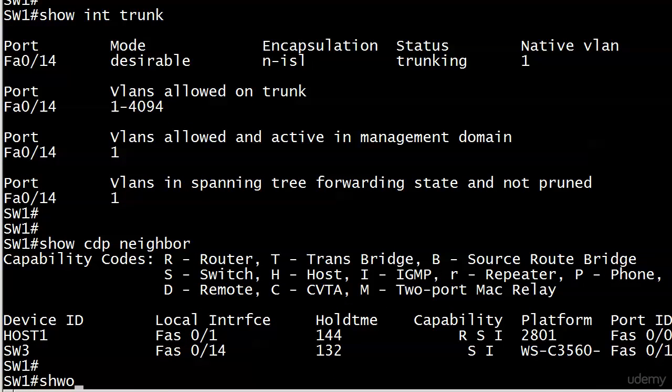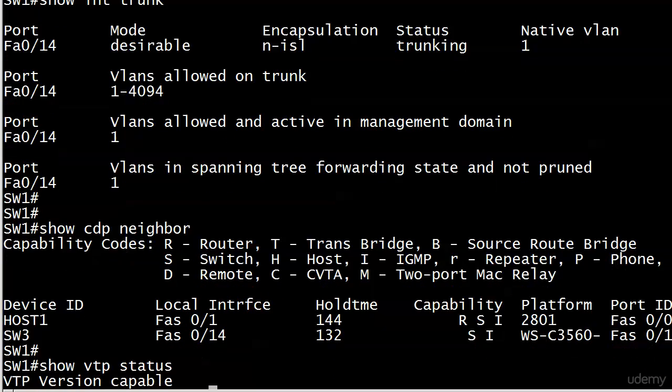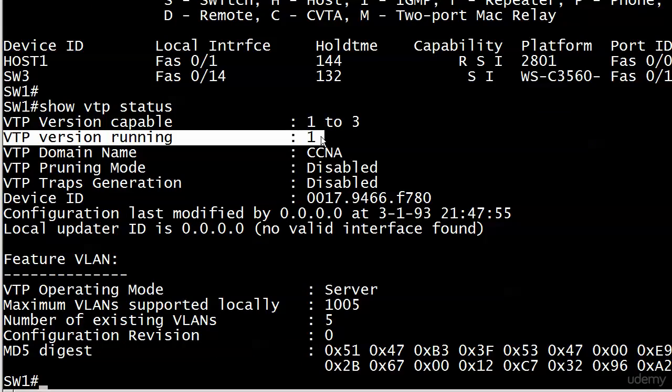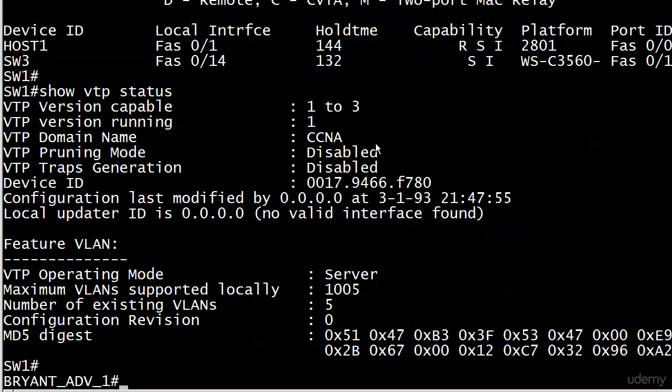And let's run show VTP status while we're here on switch 1. We can see right there in the middle, VTP domain CCNA. VTP version capable. Watch this one when you're working with the live equipment because you don't want your eyes to play tricks on you and say, oh, okay, version 3. It's version capable 1 to 3, but the version it's actually running is version 1 right there. So let's go over to switch 2.